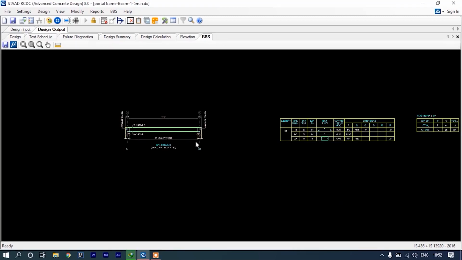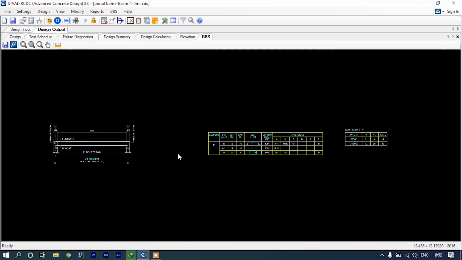So in this way you can design a beam in StaadPro. In the next video we will discuss the design of RCC column.